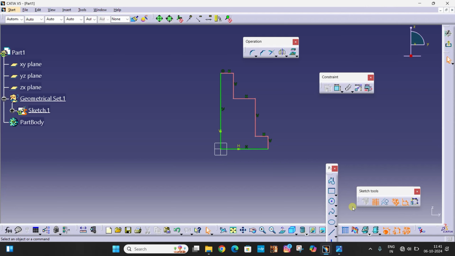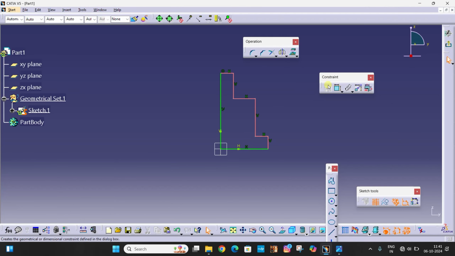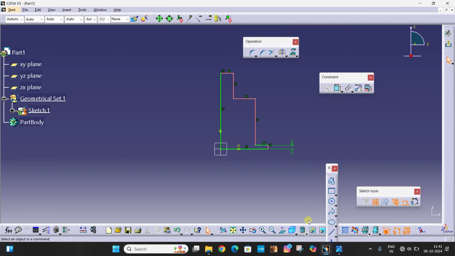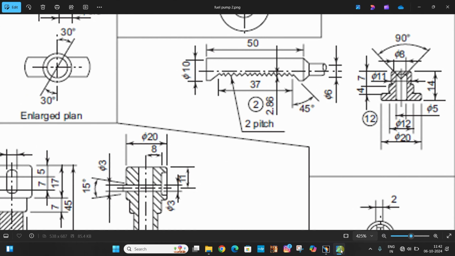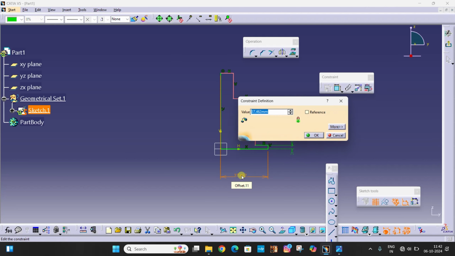Start by giving this dimension, which is here it is 7 plus 4 is 11. 14 minus 11 is 3. This dimension I give 3. Its diameter is 20. We'll give a radius of 10. This to this is 10.